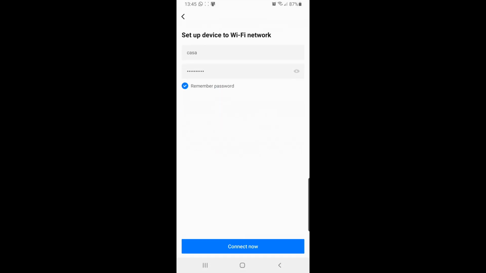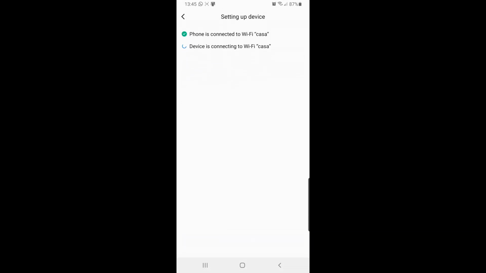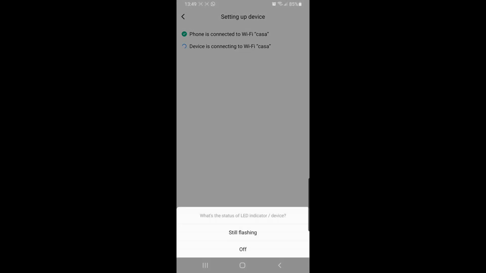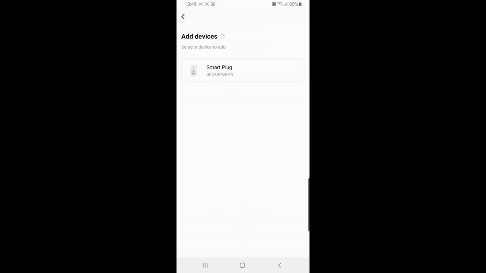Ensure you are using a 2.4 GHz Wi-Fi network. Enter your Wi-Fi network details and password and go for it. This loading screen in certain conditions can take quite a while and it might fail. If it does fail, just retry and keep on trying.